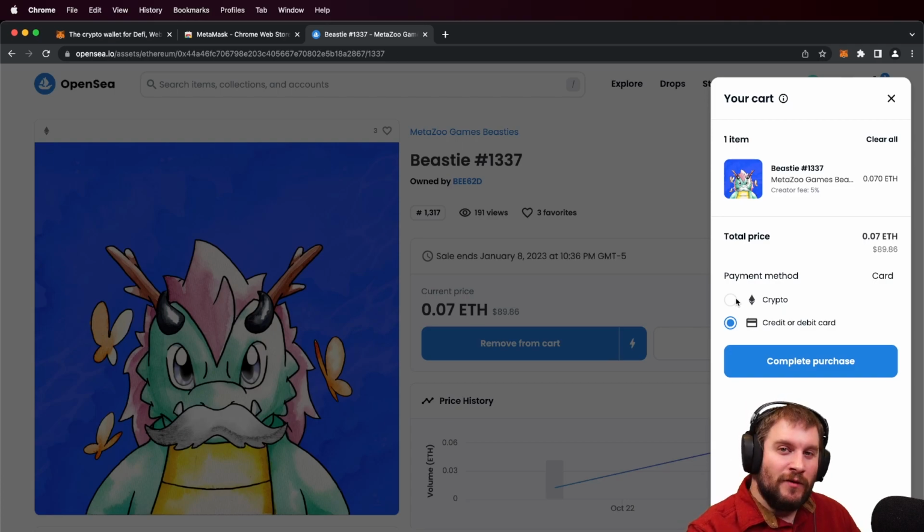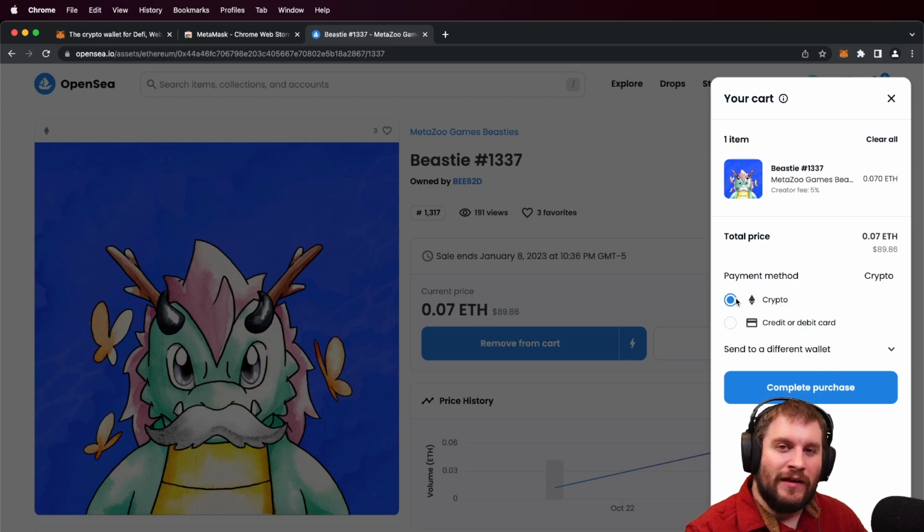If you want to buy multiple, if you really want to get in on the drop, I would recommend doing it with crypto, because you're going to be able to buy a bunch all at once. You're going to be able to consolidate that gas fee, and then you can add a bunch to the cart in OpenSea and pay for them all at once with the crypto as well.